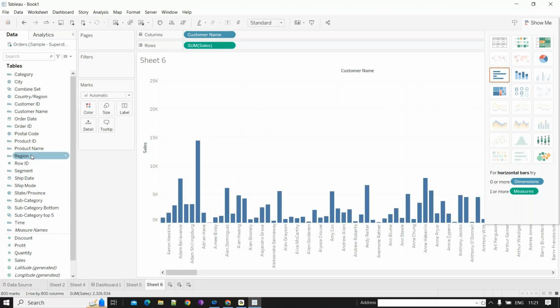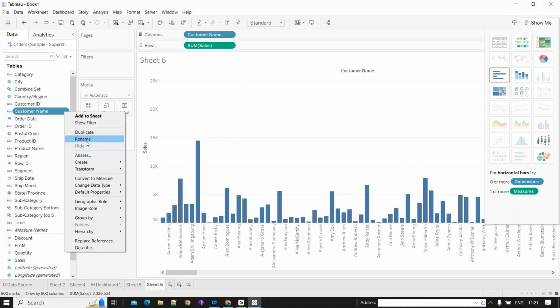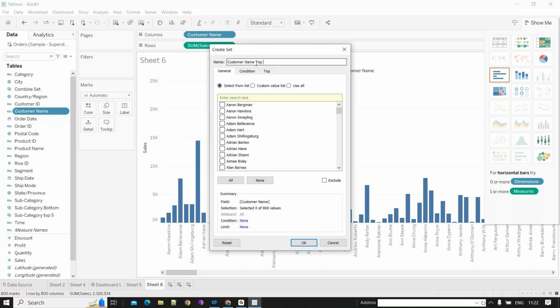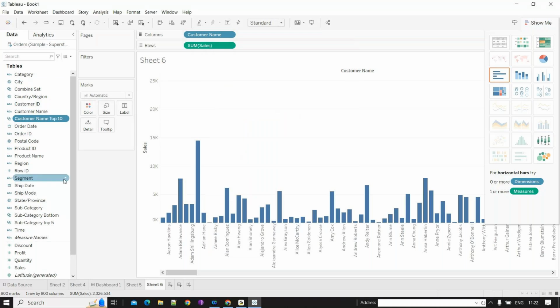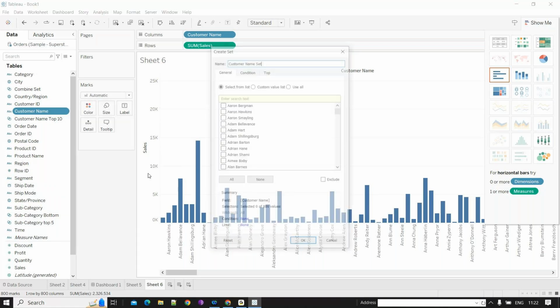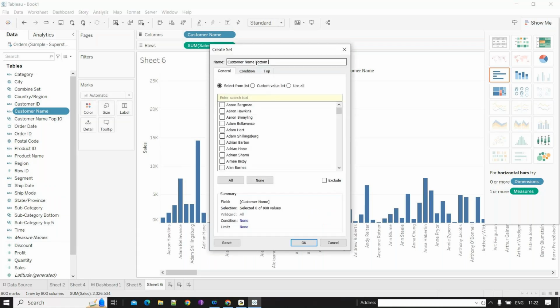Then what I am doing, I am repeating it for you guys. Click here, create a set. This time I am showing it on the customer. Earlier I just showed you on the subcategory. Create a set. So make it top 10. Select the top 10 sales. Make sure that you have selected the right measure. Top 10 I selected. And I'm also creating another set to create the bottom 10 records. And select the bottom value.